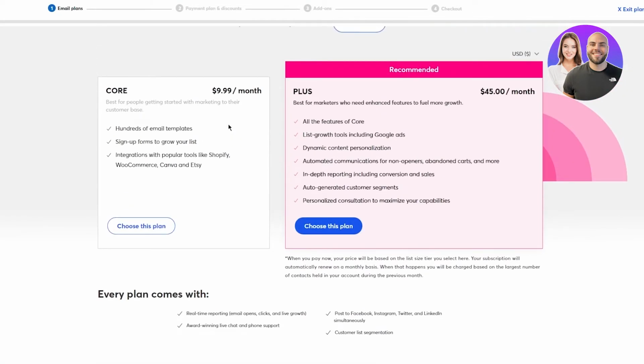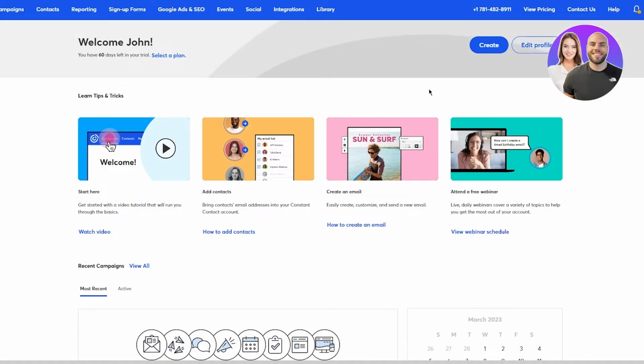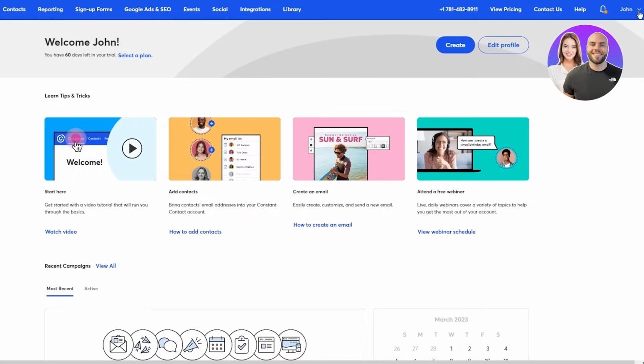There's the core plan, which is $9.99 a month, and then there's the plus plan at $45 a month. The core plan has your basic features, but the plus plan has a lot of core features which are just amazing. So you can check all of this out later if you want to get the higher plan, but that's basically all there is when it comes to the dashboard. Let's go ahead and see our account settings now.